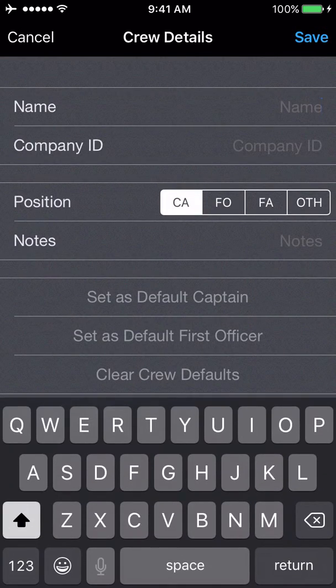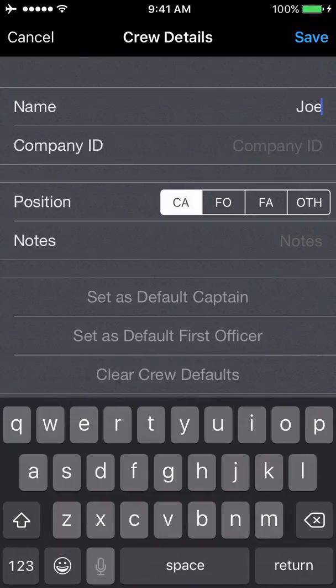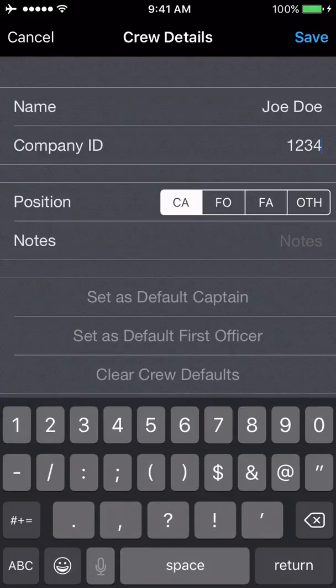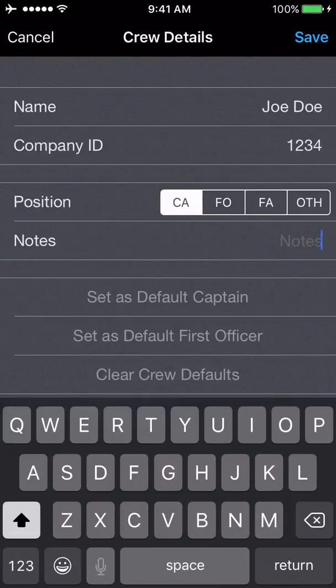I'm just going to go ahead and put in a crew member name here. Company ID is an optional field. I'm going to call this guy 1234. And let's say he's a captain. I can put any notes if I want to say which city this person lives in, if he's a commuter, if he's a chief pilot or something like that. I'm going to say this is a nice guy.